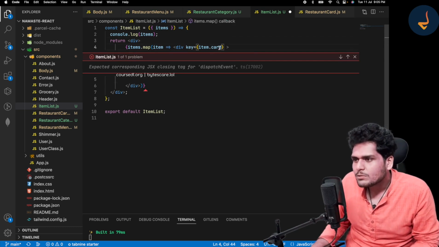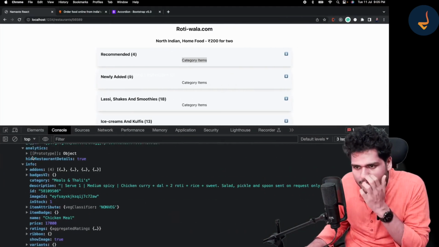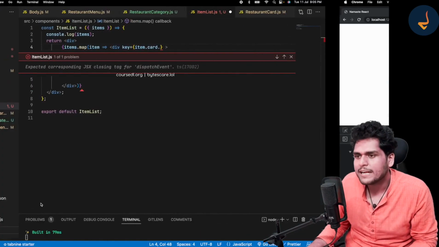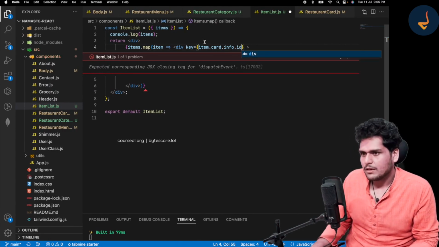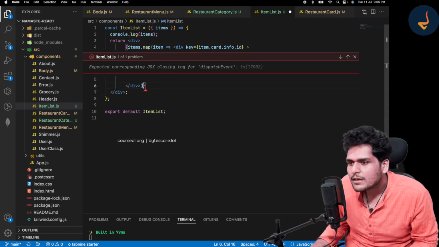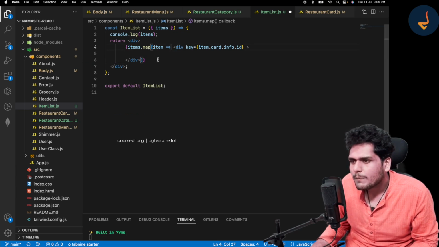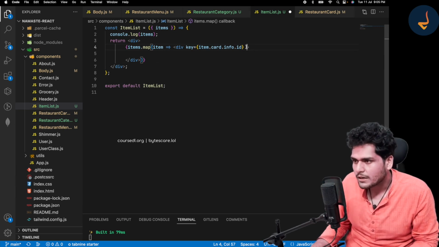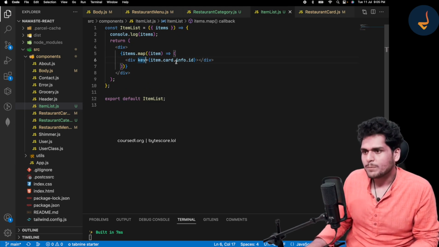So item.card. What was the data? First of all, let me give it some ID: card.info.id. Okay. Got it? Expected JSX closing tag. I think I messed up something over here. The div is closed over here. What's the issue? Let me just see this. Okay, I have put it in multiple lines. Cool. Now this is cool.